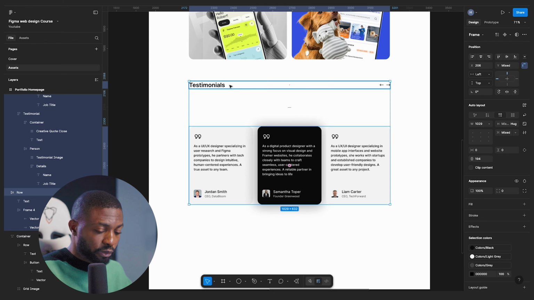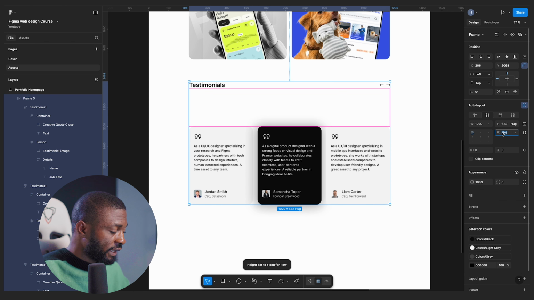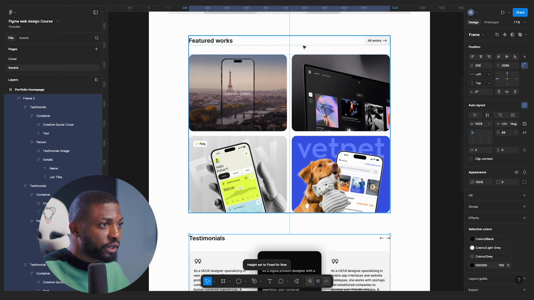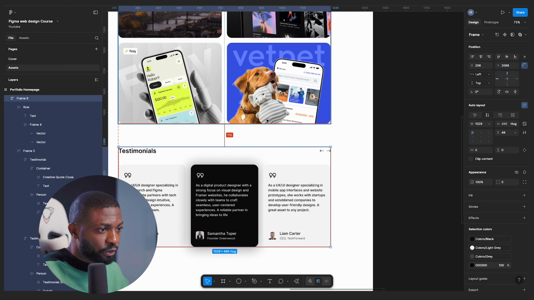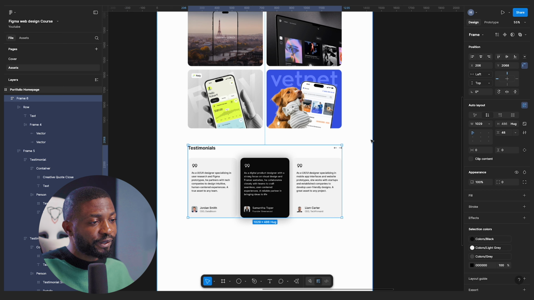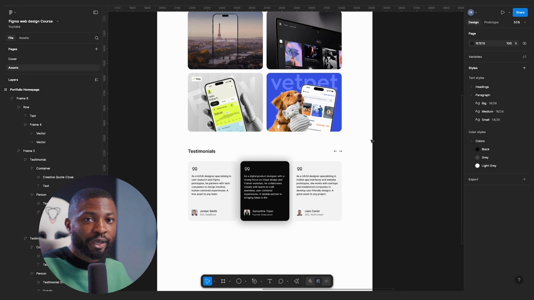Now I can select this too and add auto layout to it. And I will set the spacing to be 48. I think that's what we used for this. Let's confirm that, 48, right? Then the spacing between these should be 112. Great. So now we have the testimonial section done.